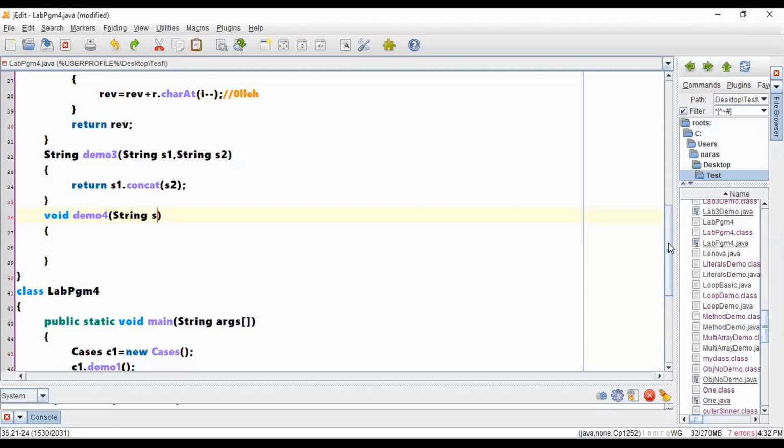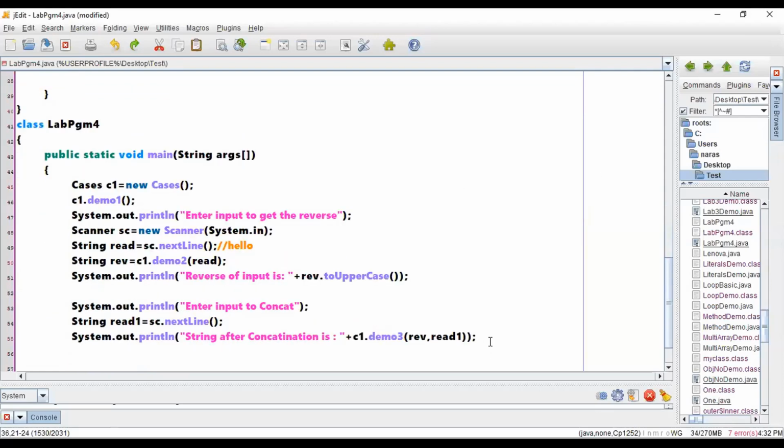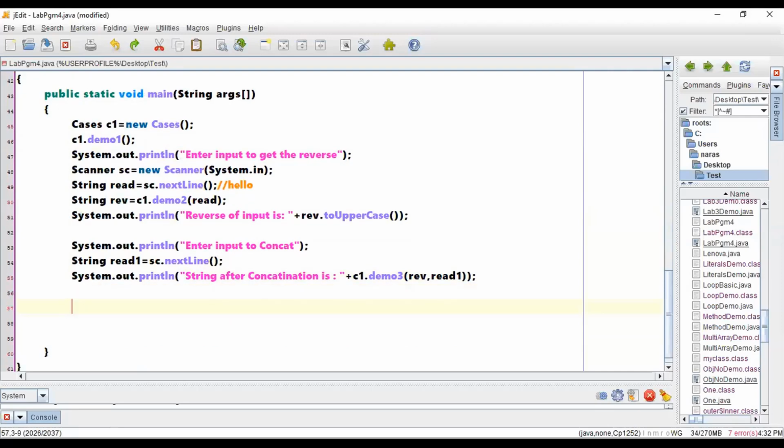Let me call that method first. On an existing object of C1, let me call the demo4 method. Which argument do I pass? Let me pass this read1. Read1 is whatever input I have created.